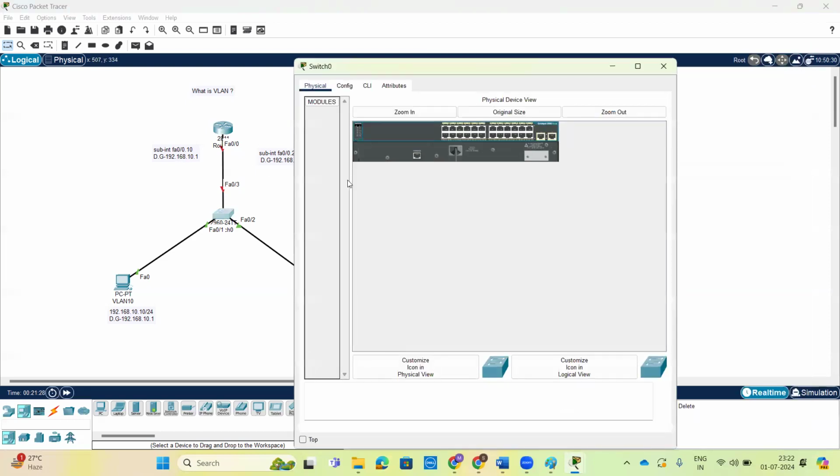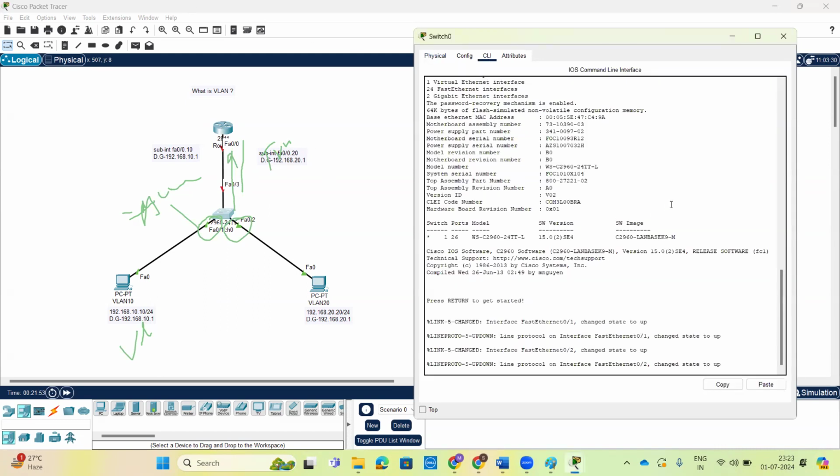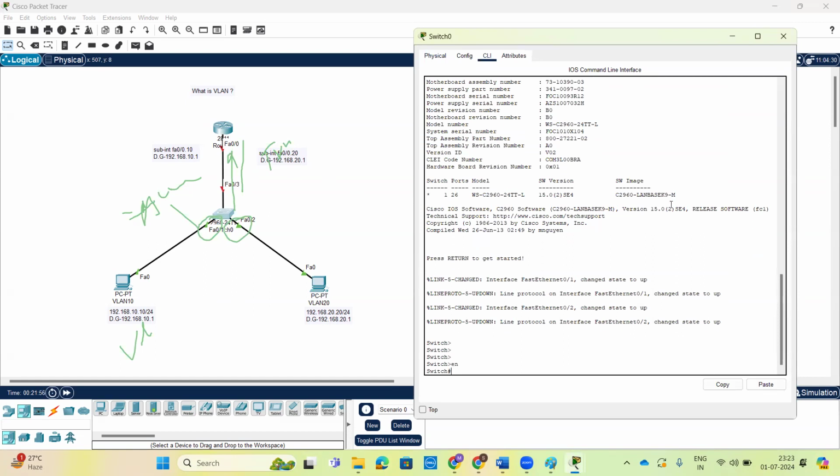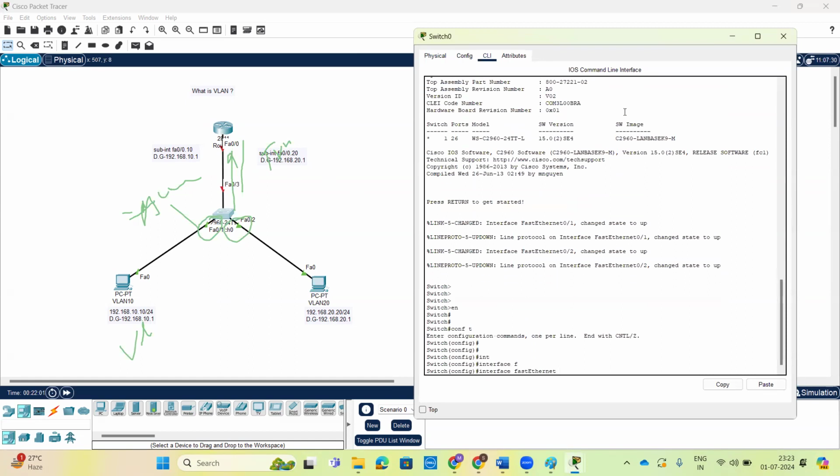Okay, now move to the switch. This interface and this interface are access level. And this interface is a trunk, because here we have different VLAN information to carry. Multiple VLAN information it is carrying. Enable, config terminal, interface FastEthernet 0/1.